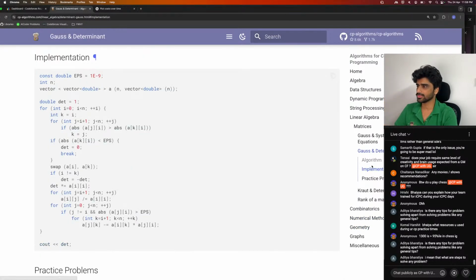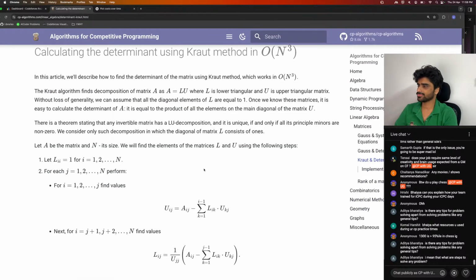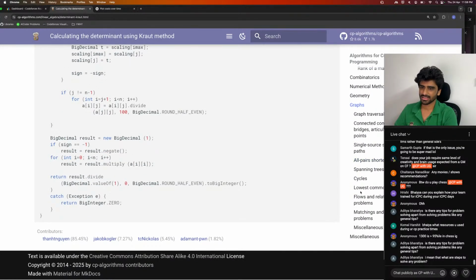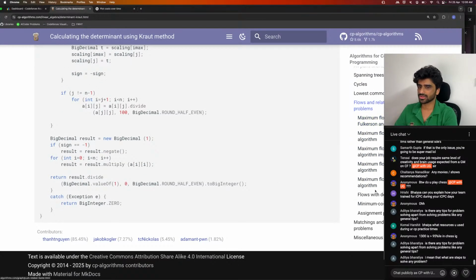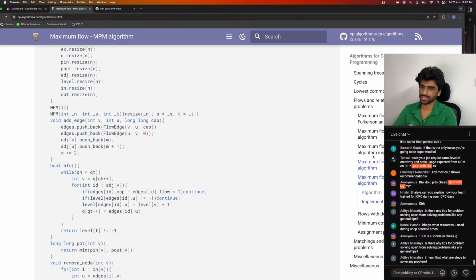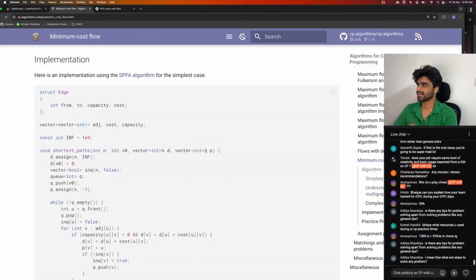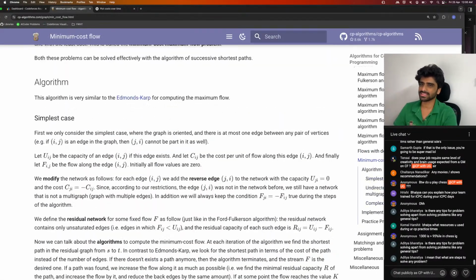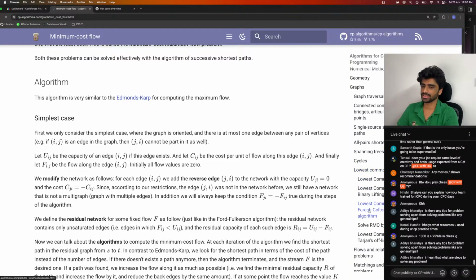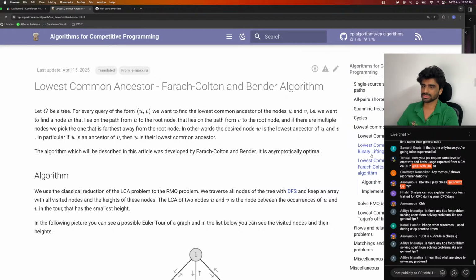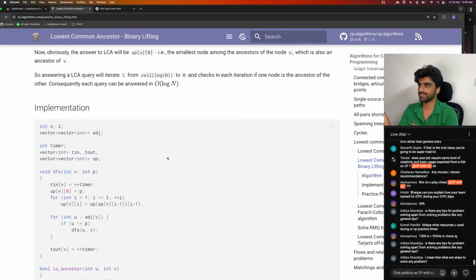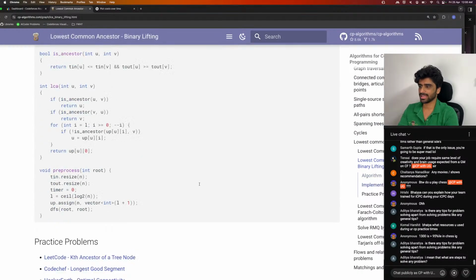Anyway, so you can do a lot of things. A lot of concepts are there in graphs. You can see there are different flow-related things here. Maximum flow, MPM algorithm. You have min cost max flow. These are very advanced topics. You probably never see any problems related to these on Codeforces contests, but maybe for ICPC and all this might be relevant. This is like LCA, binary lifting.